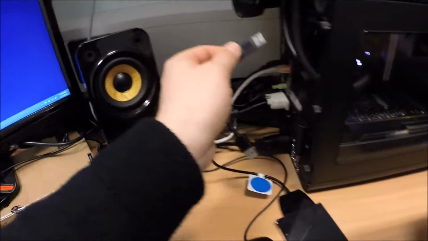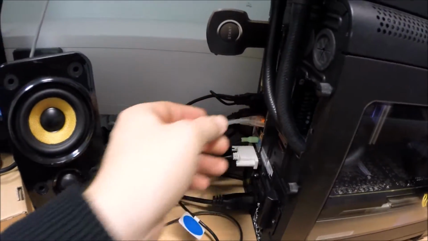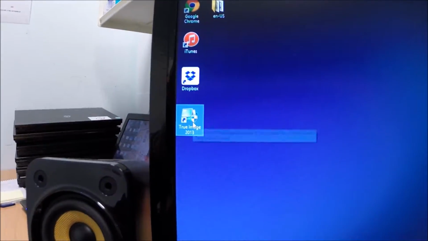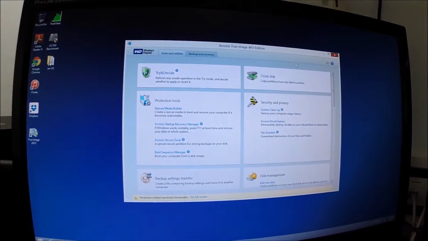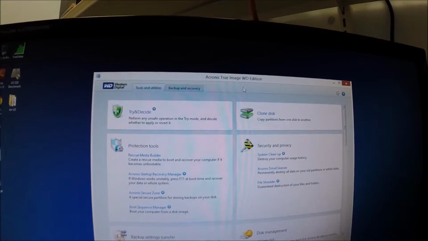Once you have your software, go ahead and connect your drive. So I'm going to plug it in. I'm just going to plug in both connectors just for the sake of it. As you can see, it's connected, the light's on there. Let's go ahead and launch the software. So, TrueImage 2013, launch that. As you can see, it opens up the Acronis TrueImage Western Digital Edition.